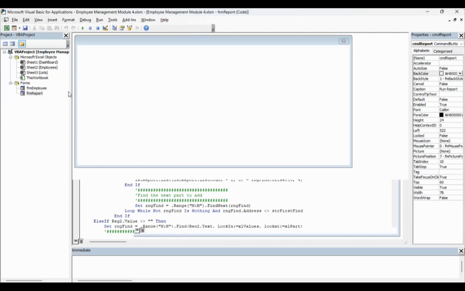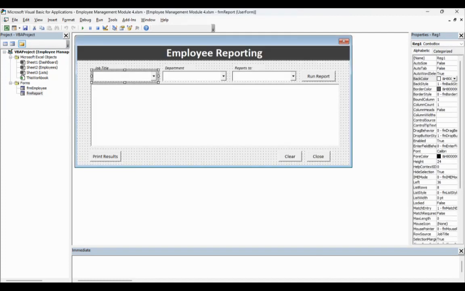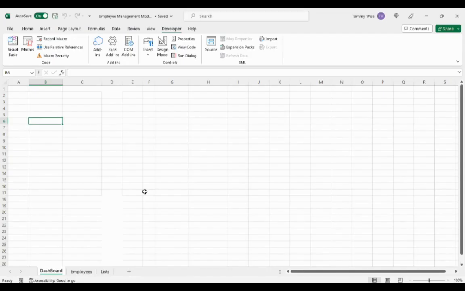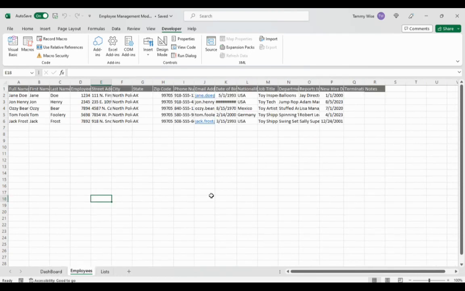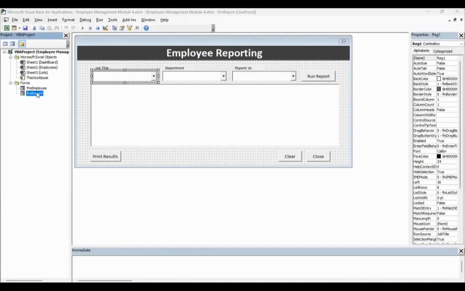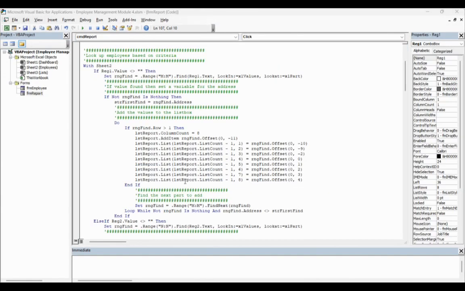Now remember, reg 1 is our job title. And when we go over here to our data, we see that our job title is in column M. So that's why we're referring to that. So go back to our code.